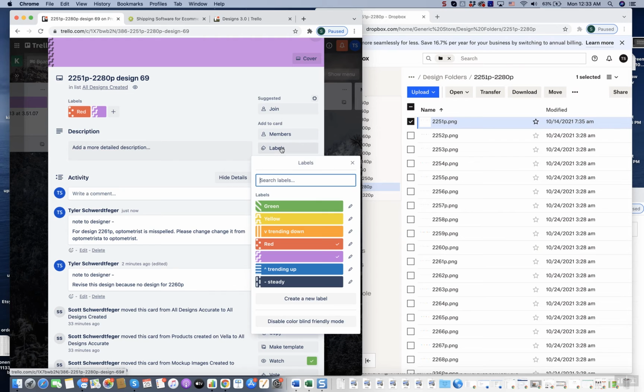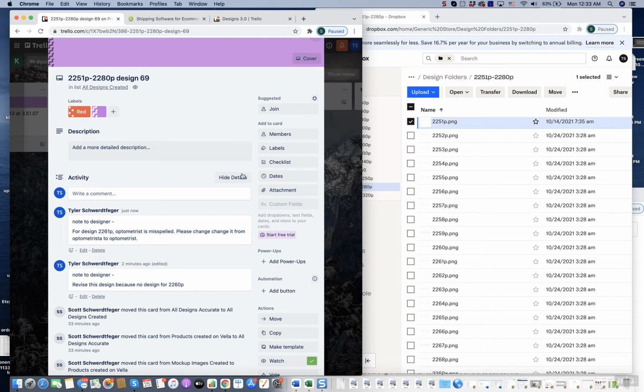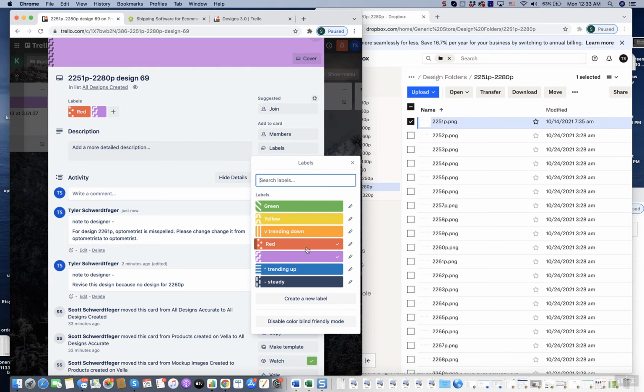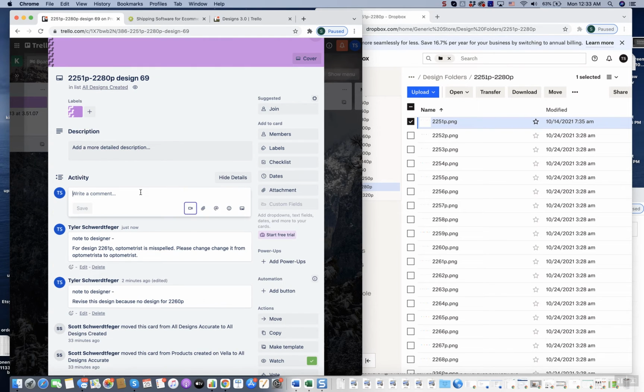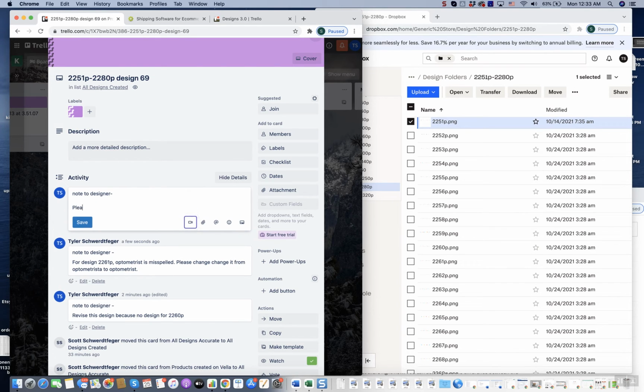And then you would do the same thing. You would just do labels, red, and then they would go and fix it. And once it's fixed, then they would take the label off. You see? Or let's say, for example, you'd say note to designer, please capitalize the O in optometrist for design 2261P. So basically, you're just looking for stuff that doesn't look right.